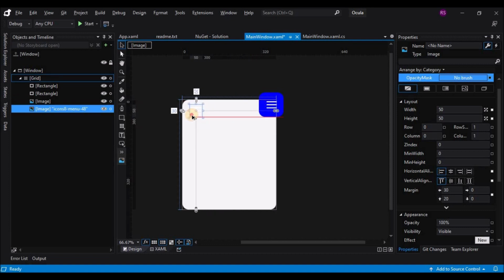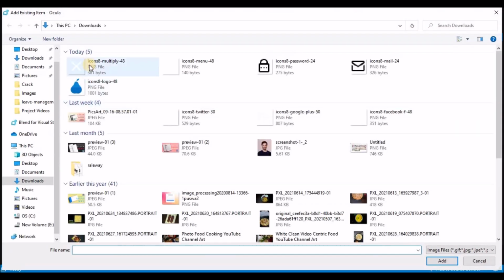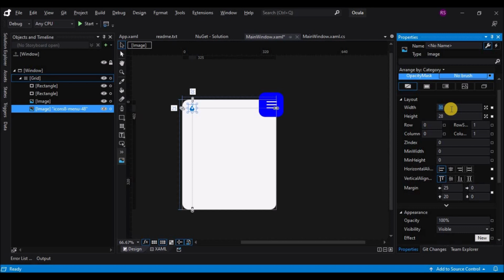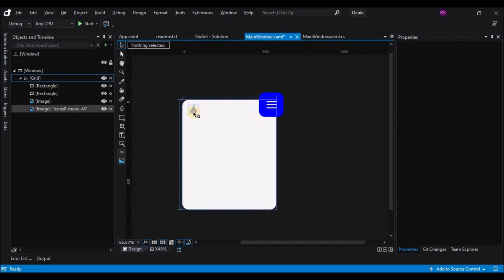Now let's make a copy of the image that I added earlier, and let's change the width and height to 30 and then change the source. Next, let's change it to 40. It looks a bit small. Okay, I think this is good.